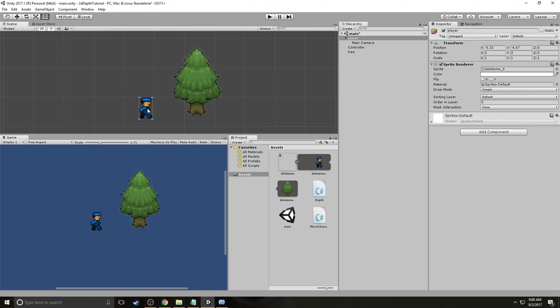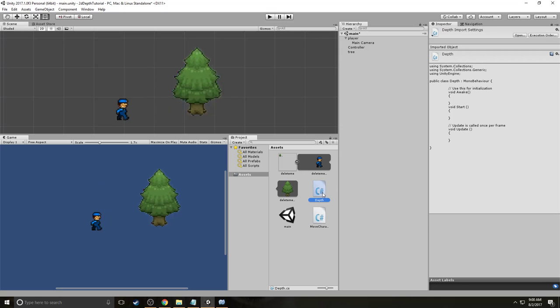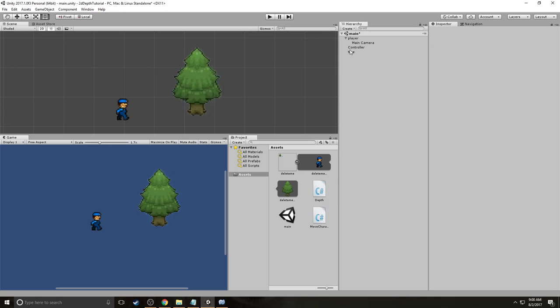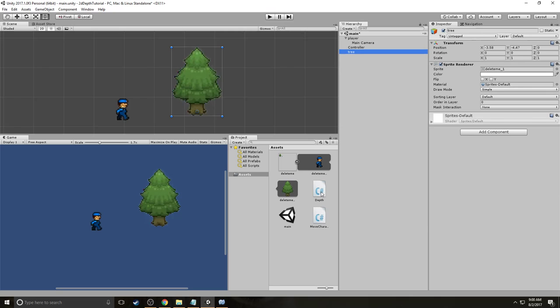The issue right now is that if I move my character, he cuts behind this. So how do we get the game to automatically know how to fix this issue for all objects in the game? The way we do that is we create a script called a depth script. And what that script is going to do, I'll show you in a little bit here.